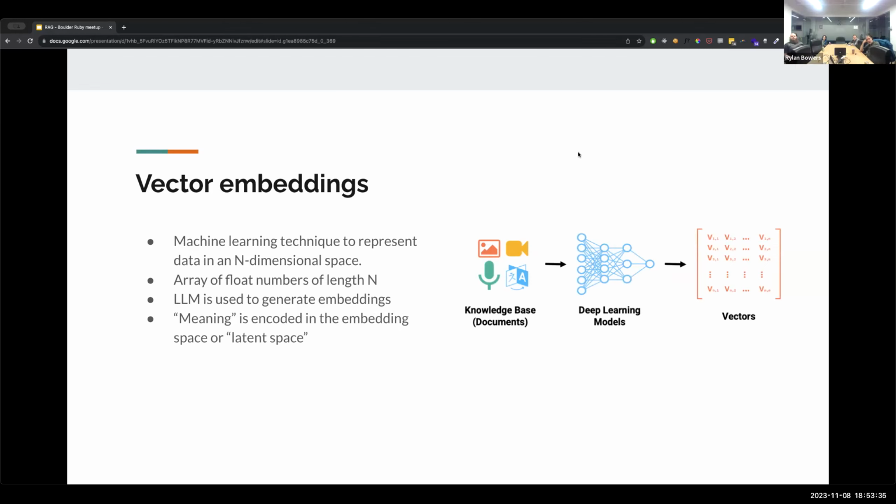Vector embeddings are a machine learning technique to represent data in an n-dimensional space. If you take a word, a phrase, a sentence, or a body of text and put it through an embedding model, what comes out on the other side is an array of size n with float numbers. LLMs are used to generate these embeddings. In this embedding process, the meaning within your text, phrase, or sentences is encoded in an embedding space, also called latent space.